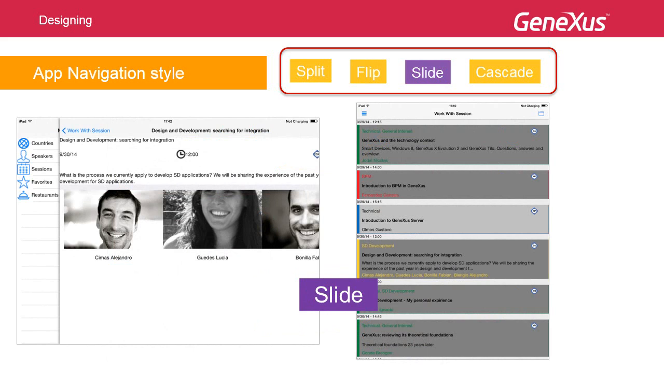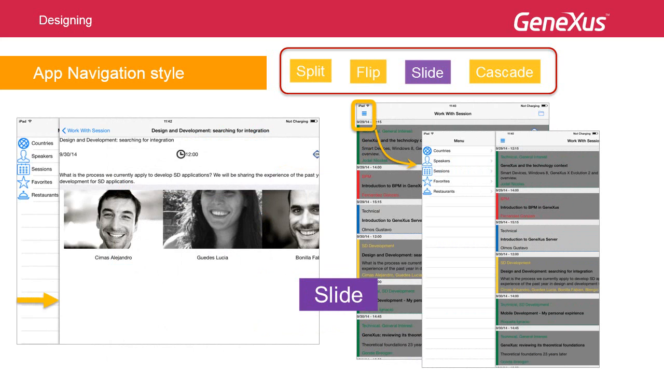The slide navigation style makes it possible to keep the main menu always available, in our case a dashboard, as a sliding window that can also be accessed with a button, so as to avoid clicking back several times in order to select another branch of the invocation tree. Therefore, if from the dashboard we invoke Work with Sessions, and from there we invoke a session's detail, from here we can select one speaker to see his or her details. Now, to see restaurants for example, we don't need to click on back until we return to the main menu, because it's always available with one click. This style is supported in tablets and smartphones.